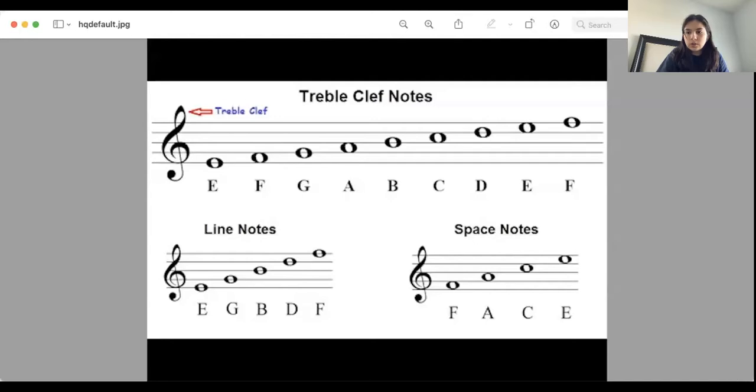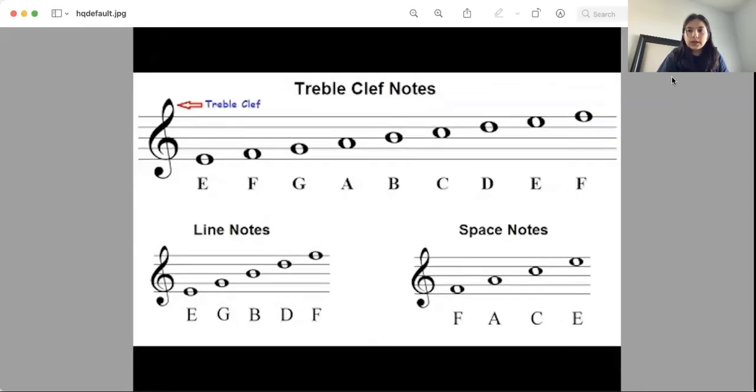So let's start off. I am going to share my screen with you all. Let me just do that real quick. Okay, so this is treble clef. This symbol right here on the left is a treble clef. That's what's going to tell you that you're in treble clef.